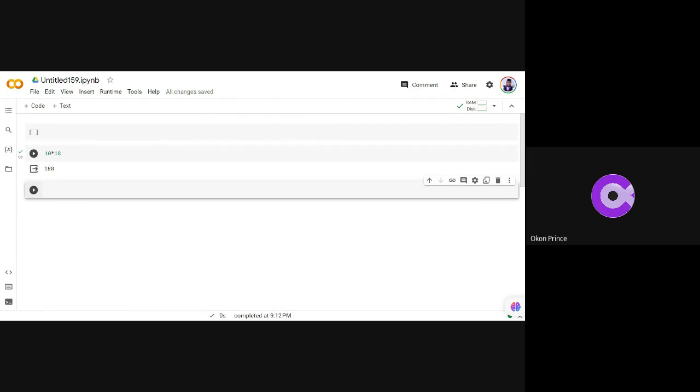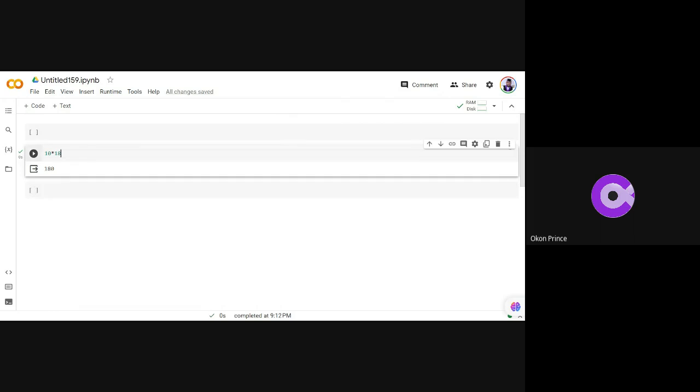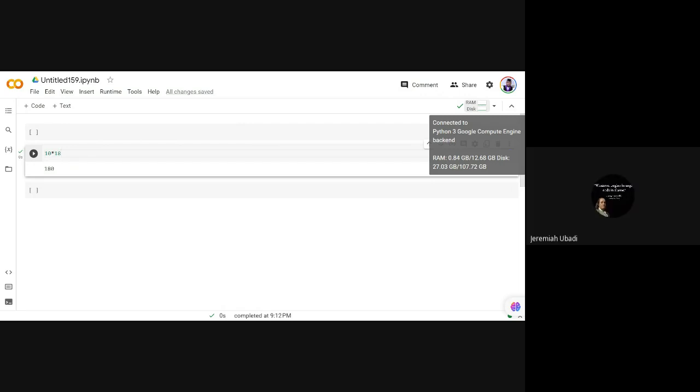Okay. So what I did first, I did 10 times 18 just to show you how a code cell works. And it actually multiplied it correctly and gave me the answer as 180. Then at the top right, this is what I'm talking about. Look at what is showing there: Connected to Python 3 compute engine. So it's telling me that the version of Python that Google Colab is running is Python 3.